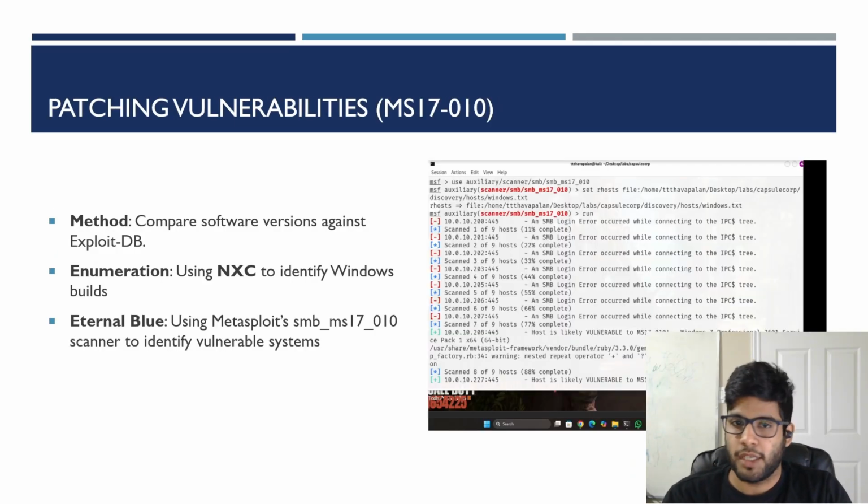So our first major find involves patching vulnerabilities using NetExec. We identified multiple Windows builds. We ran the Metasploit module aiming at SMB MS17-010, which is a known vulnerability for the specific version of Windows. So we confirmed that the host 10.0.10.28 is likely vulnerable to the EternalBlue vulnerability. So this could be a high priority entry point.